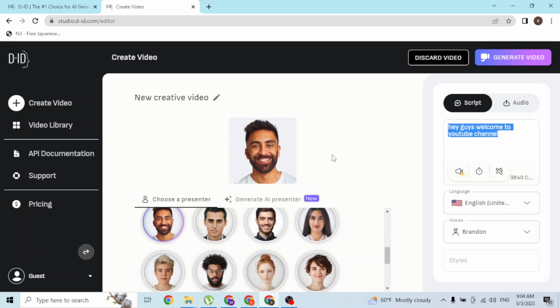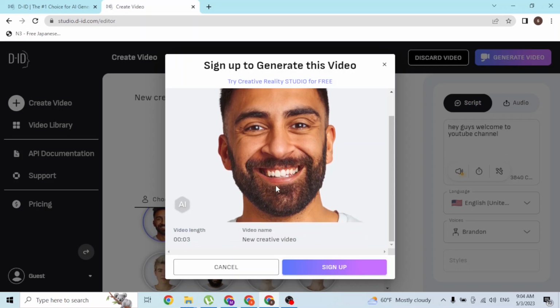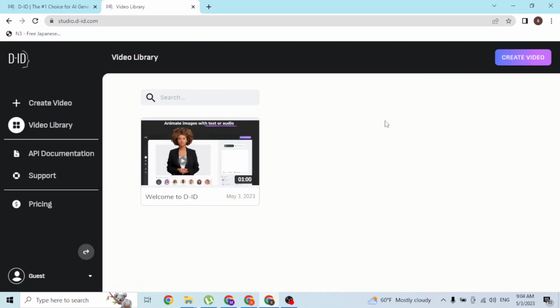Now in order to make your video, just click on generate video like this. But guys, in order to generate the video, you'll be required to sign up. So first sign up for an account, and when you click on generate video, if you have already signed up for an account, that video will be available in the video library with the proper vocal and facial sync of the AI through the presenter. And with that being said guys, this is how you use the D-iD AI on your computer.